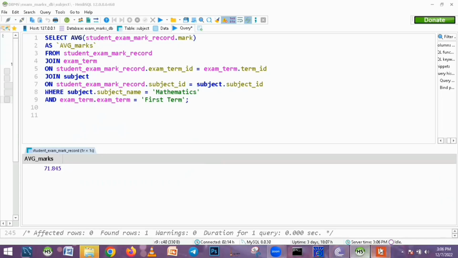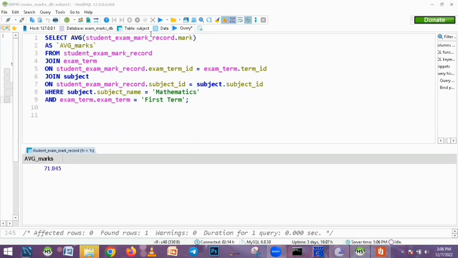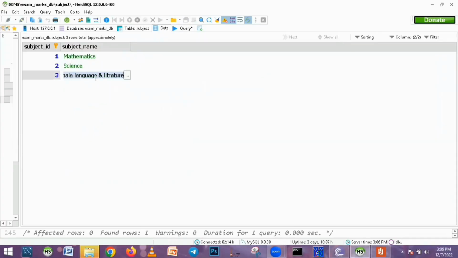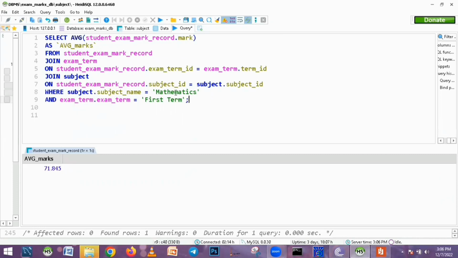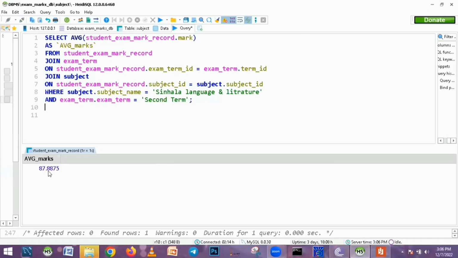All right, guys, now we are going to the second question. Find the average obtained in the second term Sinhala subject. It's really easy because we need to change the subject name to Sinhala language and literature, and also change to second term. Okay, executing the query. Let me double check. Yeah, second term. So we have 87.8875. This is the average mark of that subject in second term.